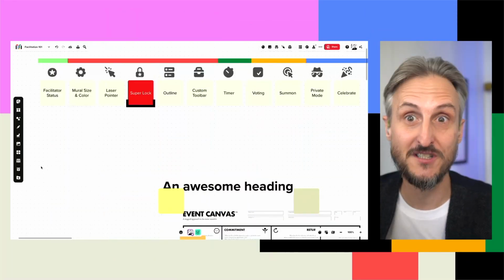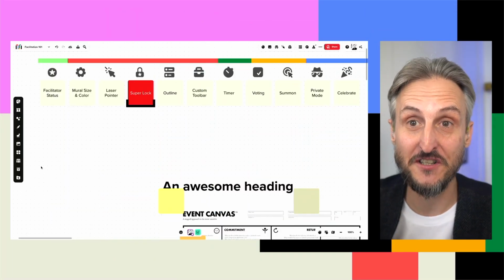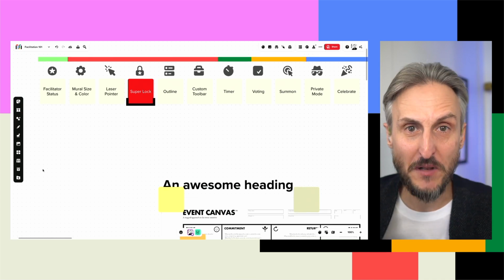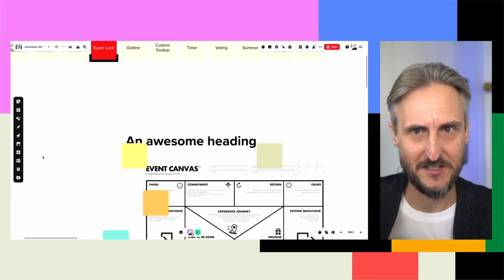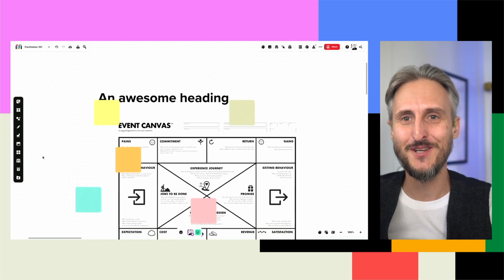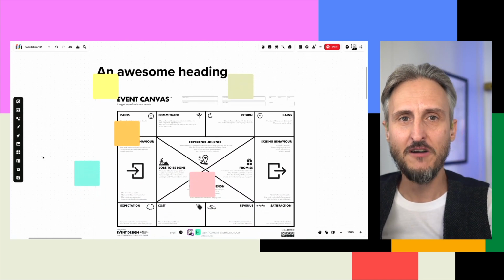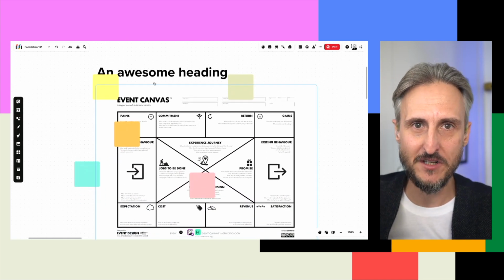It's time to talk about that feature that any facilitator worth their salt has forgotten about at least once, and that is the Facilitation Superlock. Now, to explain this, let me draw out this scenario. And trust me, I've seen this happen in sessions so many times. Now, I've grabbed an awesome heading here. You can see my heading over here.